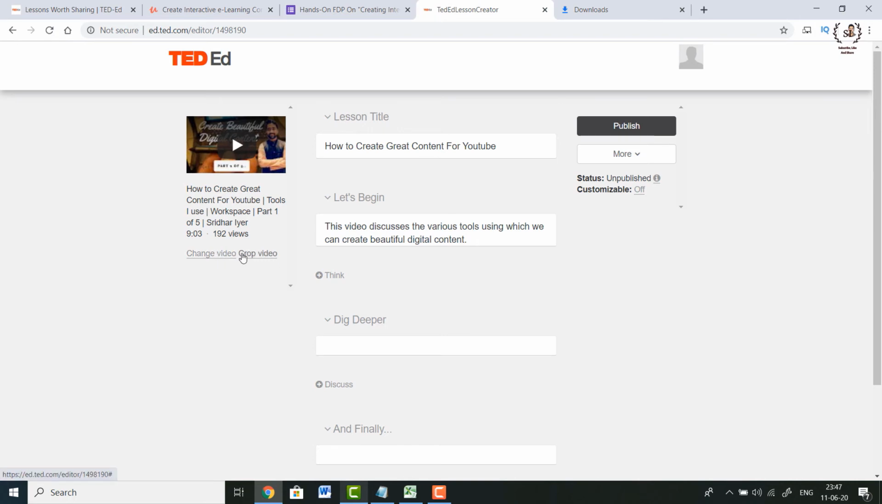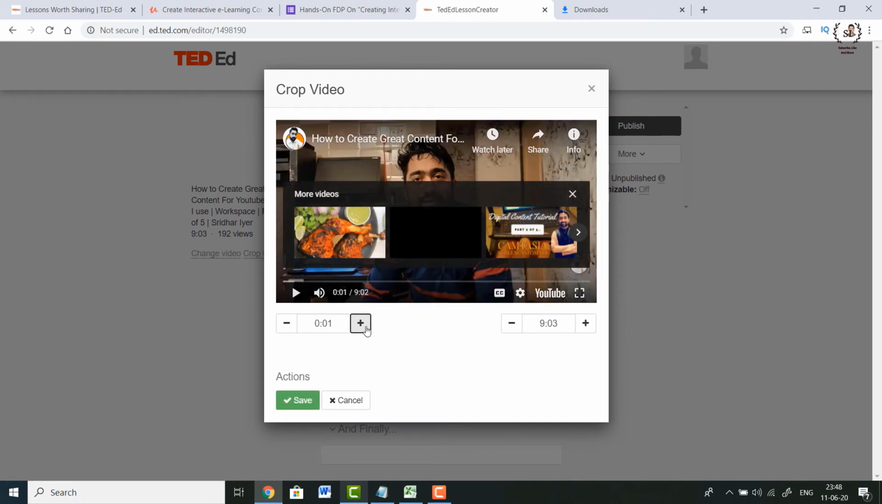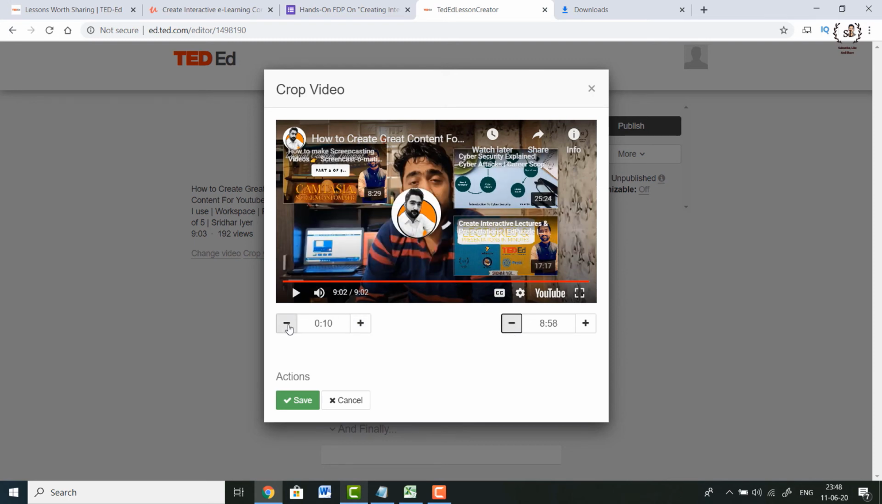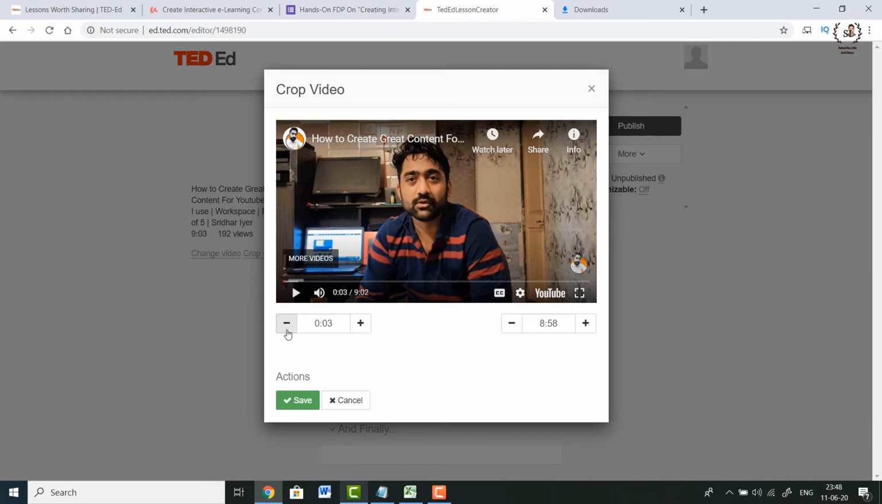If we wish to crop it, we can do so by clicking over here, crop video, and it's actually better than the cropping feature we saw in Edpuzzle. It's really very simple. You simply need to move in with this timeline, and you can select the time from which your video should start and the time at which your video should end. So it's really that simple, because when you click on this particular timeline, the video also keeps on moving, and you would easily get an idea of what exactly is being shown on the screen.